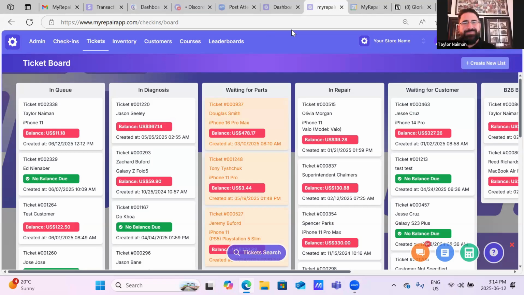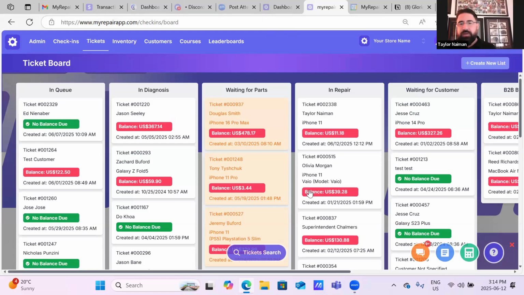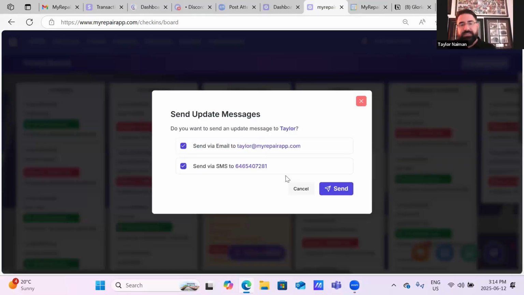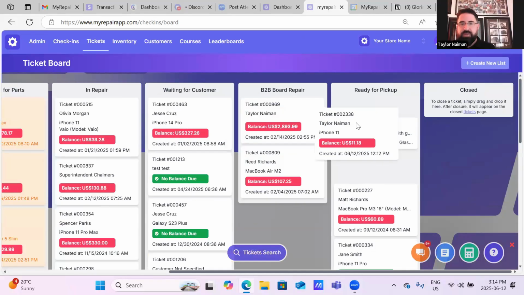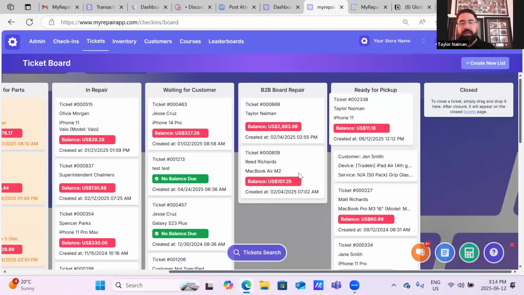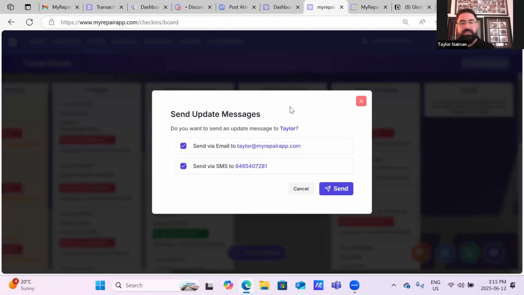So all good. What I'm going to do here is I'm going to just kind of move this ticket along and take it through its journey, right? Let's say it goes into repair. Boom. Now what we can do here is that you can send out that automated text message or email letting the customer know that their device is now being repaired. Let's say the device is ready for pickup. We can put it into ready for pickup. This will automatically, you can send another text message or email letting the customer know that it's ready for pickup.